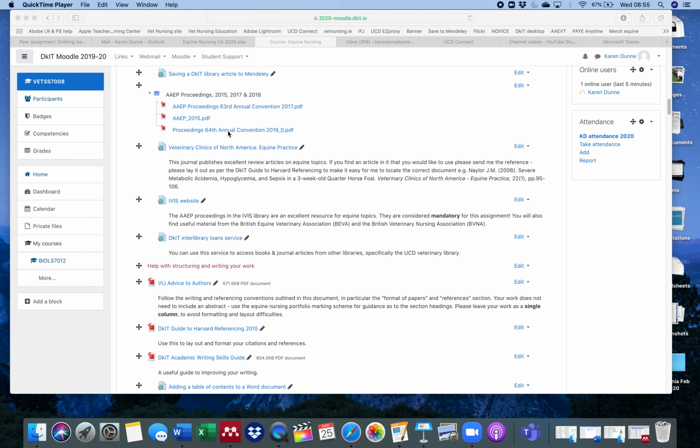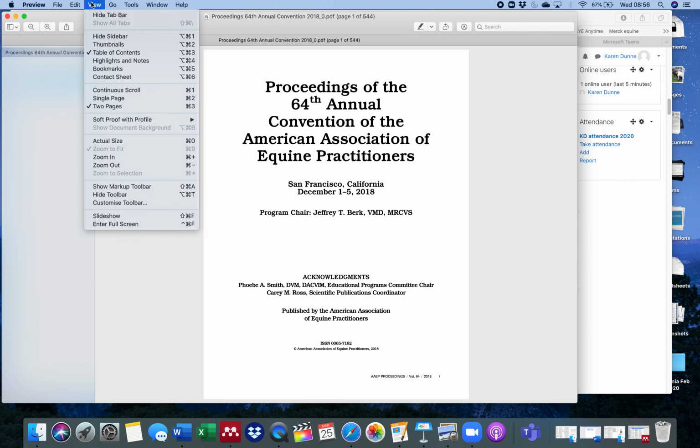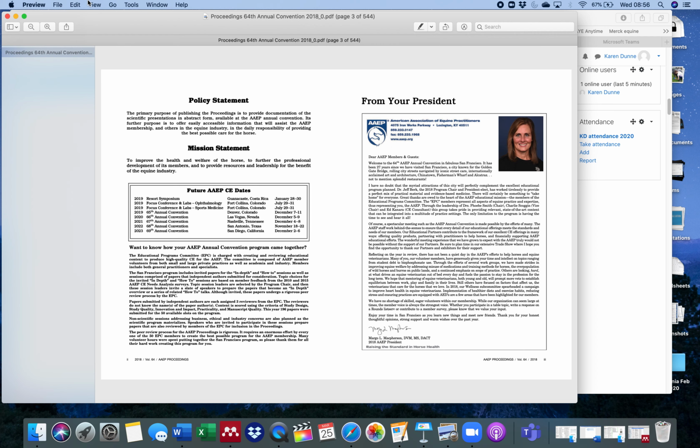So let's say we want to look in the 2018 proceedings. If you click on the link here on the Moodle page, the document will download, and depending on how your computer handles PDFs, it may open. I'm using a Mac, so mine opens in Preview. The first thing I want to do is change the layout slightly to make it easier to look through this. So I'm going to go up to View and change this to 2 pages instead of 1. And that will mean that as I go down through it, I start seeing the pages side by side.